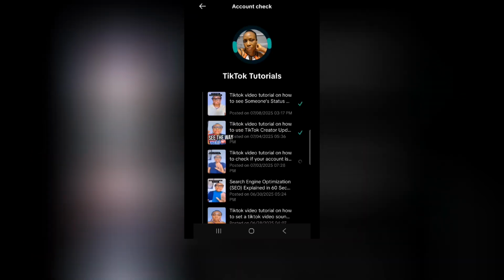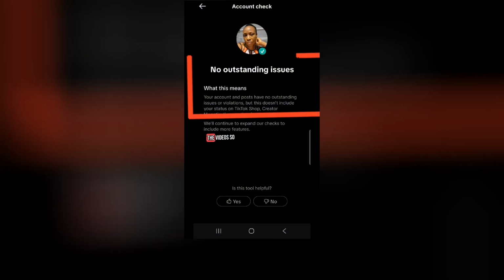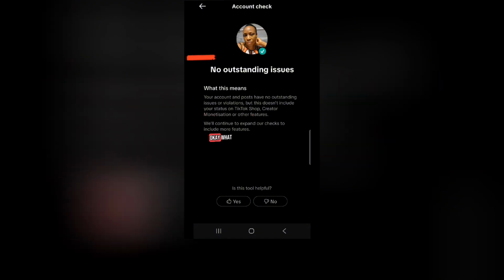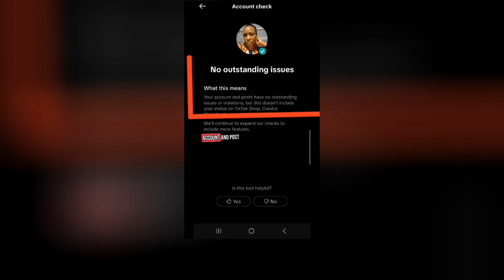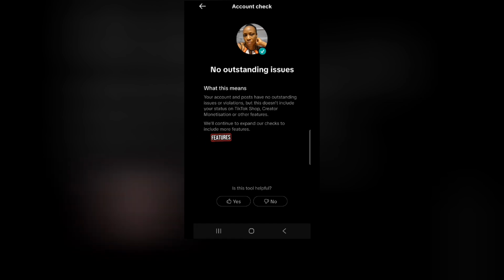Remember, you can see the way it's checking on the account, checking on the videos. Did you see how it was checking both the account and the videos? So it says no outstanding issues. Okay? What this means is your account and posts have no outstanding issues or violations. But this doesn't include your status on TikTok Shop, creator monetization, or other features. We will continue to expand our checks to include more features.